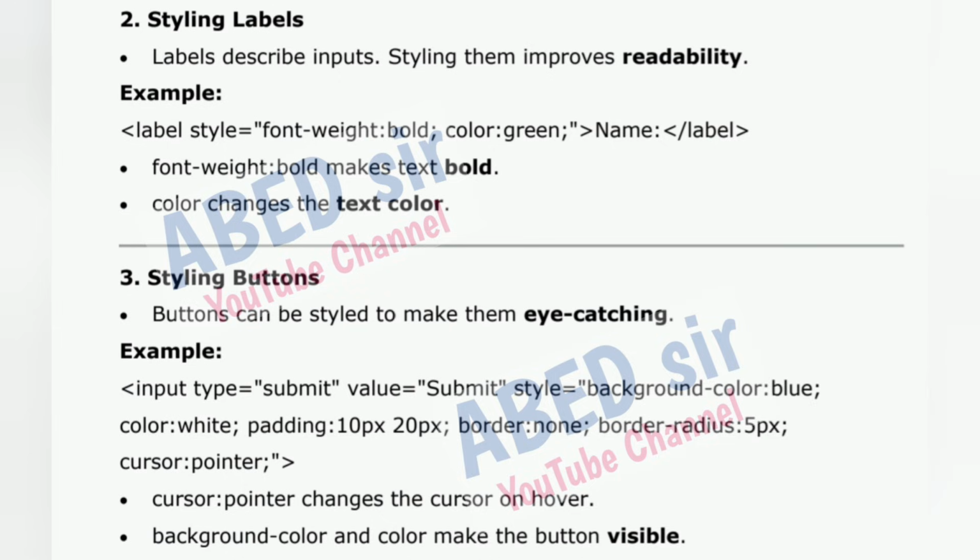3. Styling buttons. Buttons can be styled to make them eye-catching. Example: input type is equal to submit, value is equal to submit, style is equal to background color, blue, color, white, padding, 10px 20px, border, none, border radius, 5px, cursor, pointer. Cursor pointer changes the cursor on hover. Background color and color make the button visible.